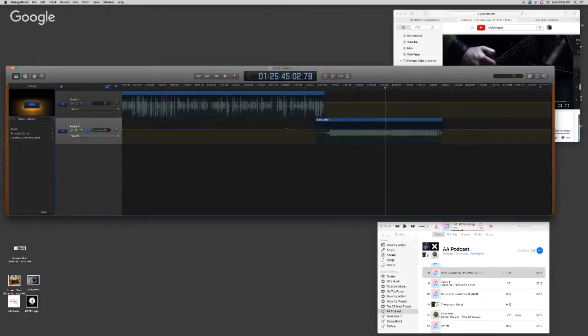So I want to make a second post here and turn up that volume a little bit. Now let's see how it transitions here.